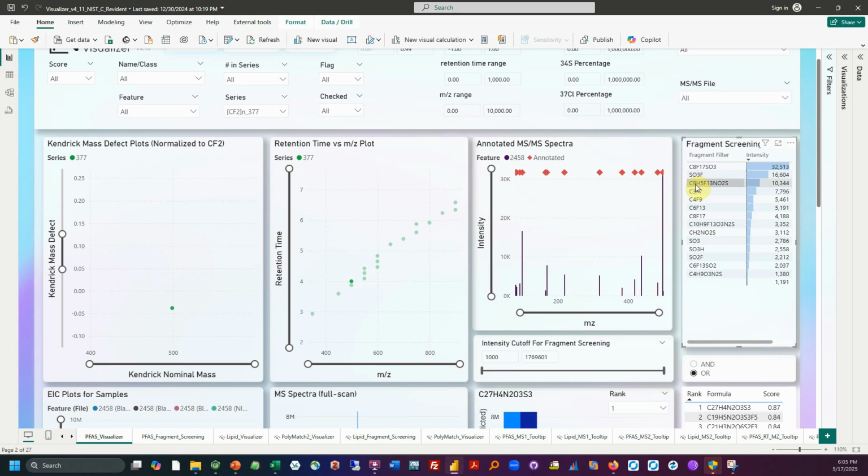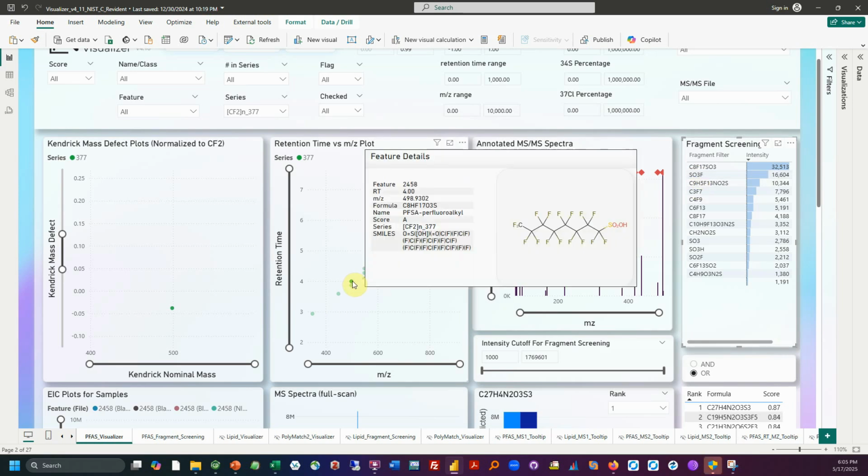SO3F is the dominant fragment. If we scroll over the structure, indeed it's a sulfonic acid. We would expect an SO3. And those fluorines do move around, and so it is okay to see an SO3F. They often show up in weird places. So here's our SO3F. So yes, we do have a sulfonic acid that's fluorinated.